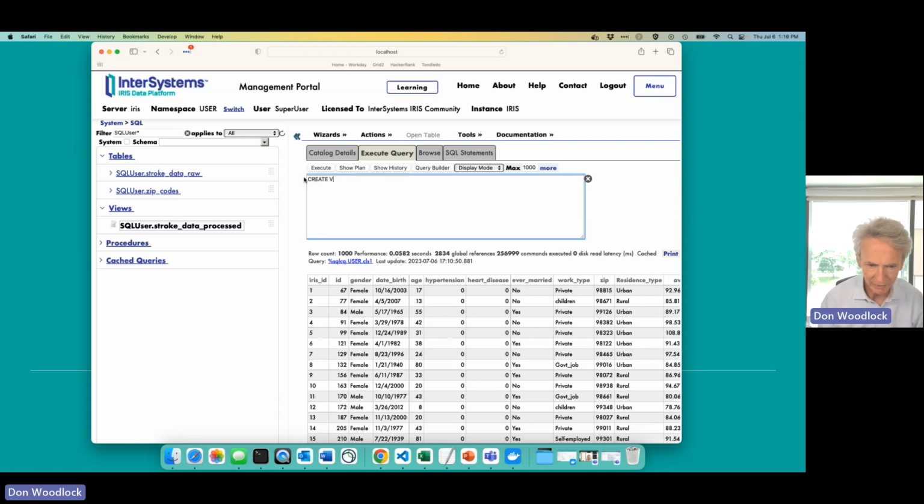So, create view. I'm going to create my evaluation data first. I'm going to select star from this view, stroke data processed, and we're going to use the mod operator. That takes a column name. We're going to mod 10, which means just take the last digit, so get the remainder after you divide by 10 and get rid of the other digits. If the mod 10 is 0 or 1, then we're going to call that evaluation data.